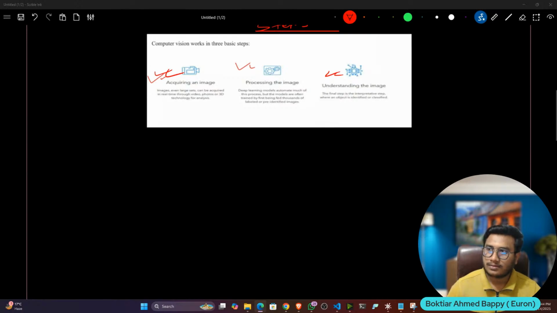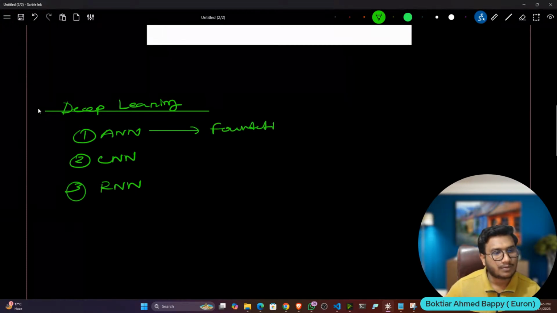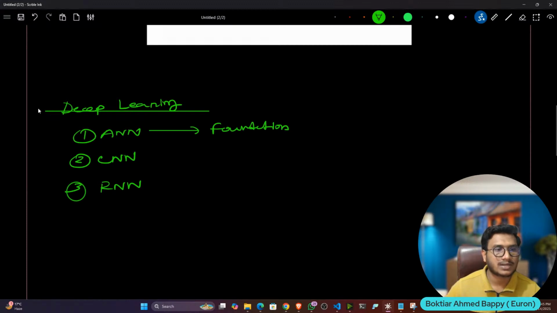Now, inside computer vision, I think you know about deep learning, right? Computer vision falls inside deep learning. How many of you are familiar with deep learning, guys? I think in deep learning you have learned about ANN, that means artificial neural networks. Then we have another kind of neural network called CNN, the convolutional neural network. And then we have another network called RNN, the recurrent neural network. This is the foundation of deep learning. Here you will try to understand the neural networks.